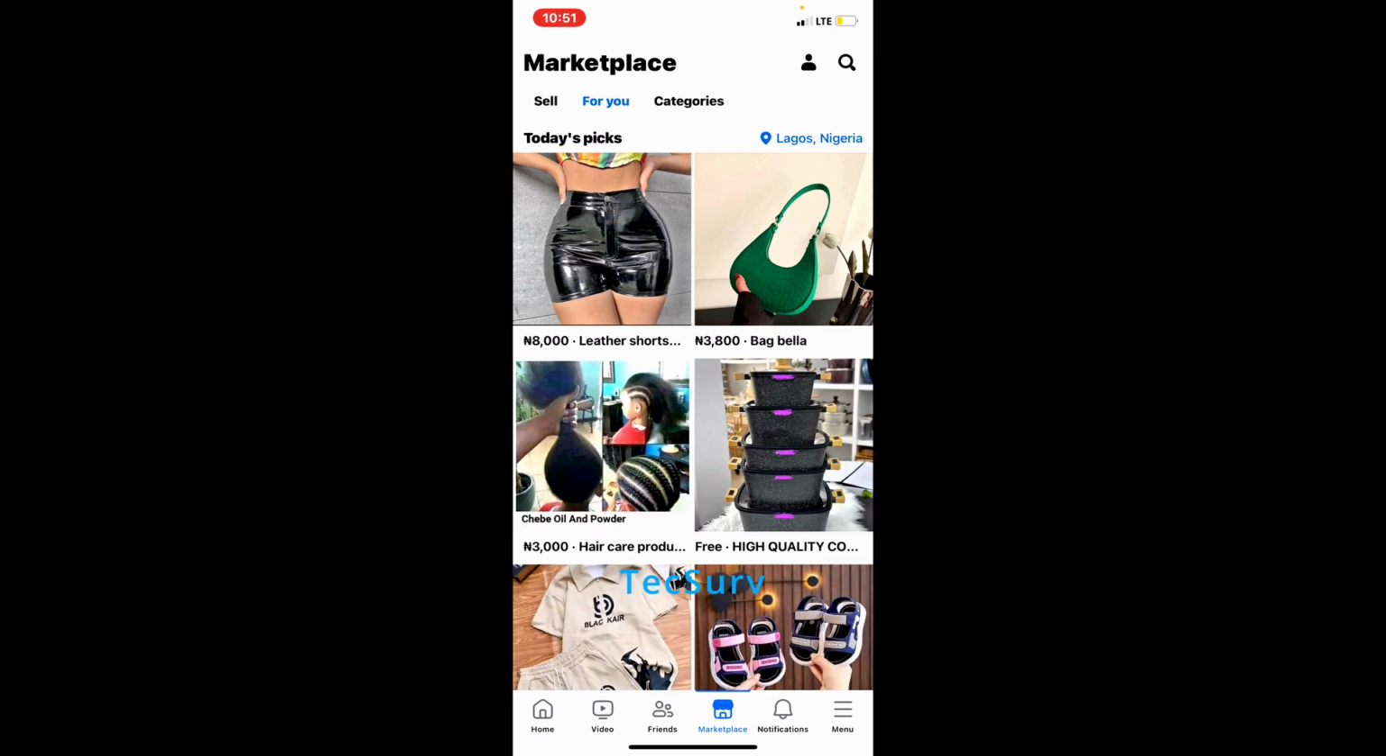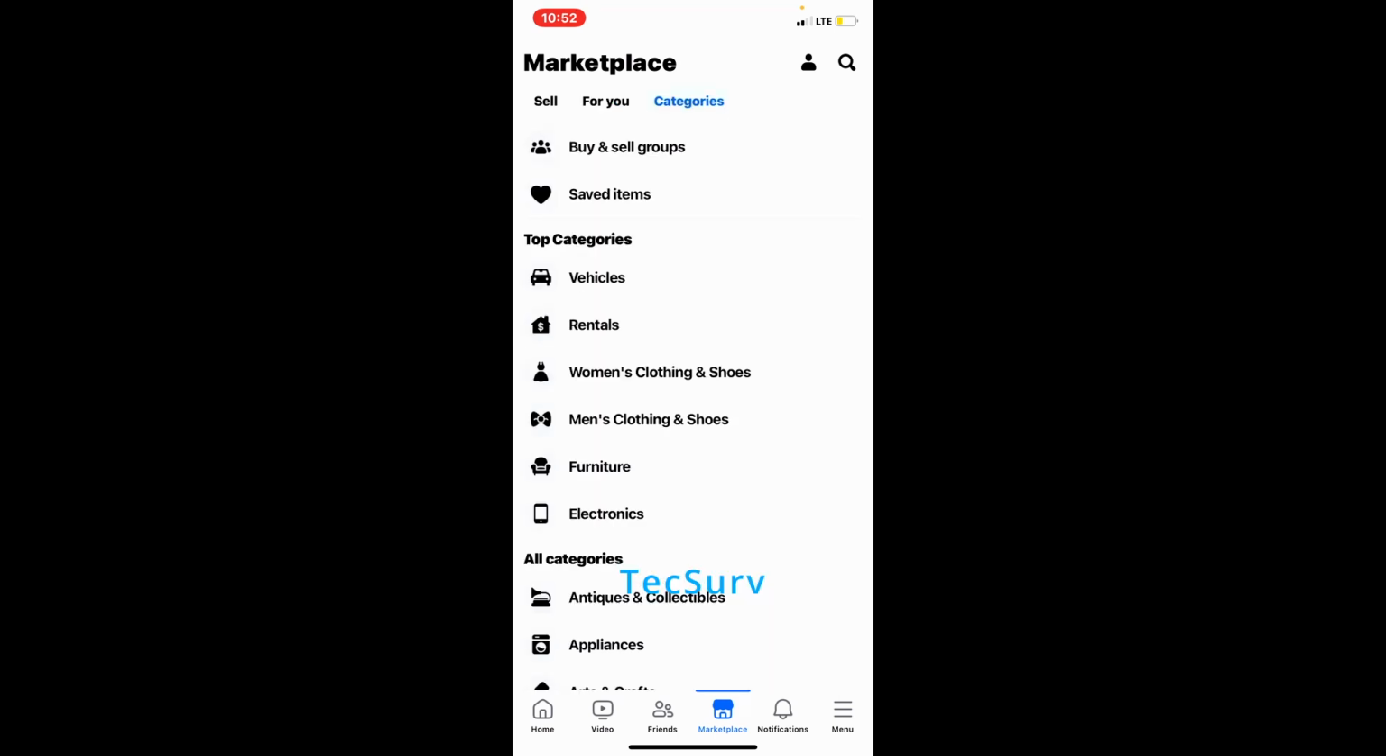Here you can browse items for sale, search for specific items using the search bar at the top, and explore different categories. So let's click on the categories. Use the categories to narrow down your search. Tap on any item to see more details, including photos, description, prices, and the seller's information.